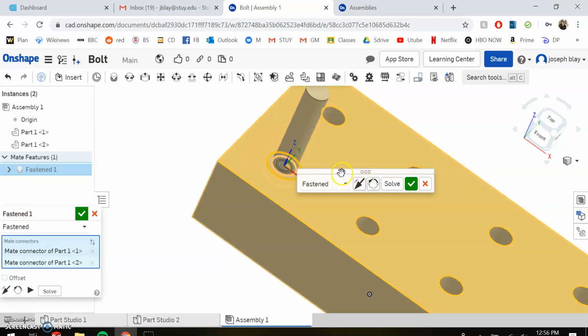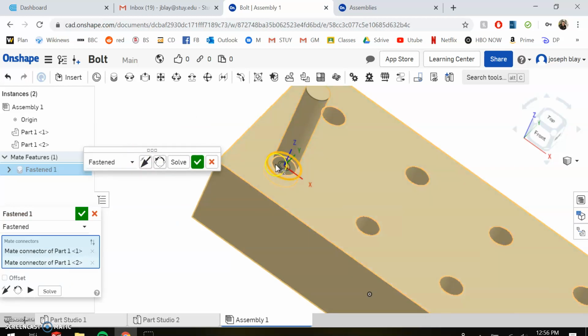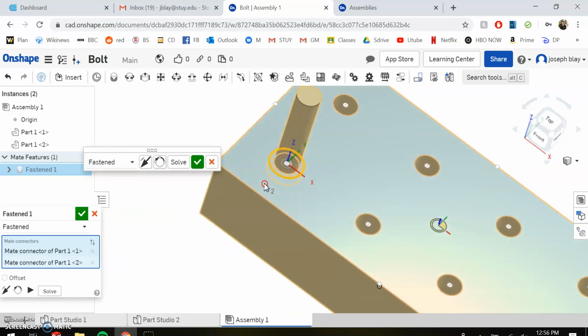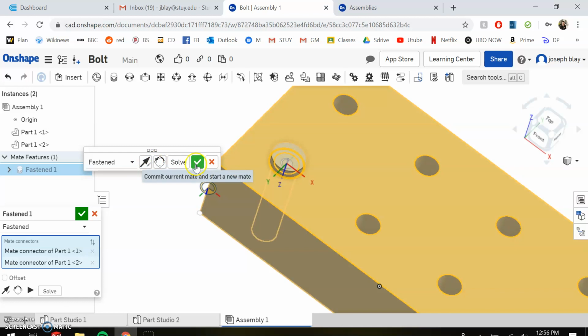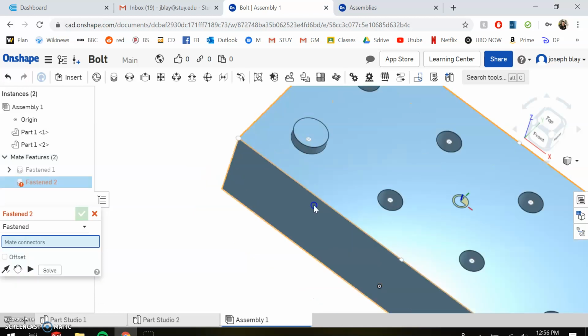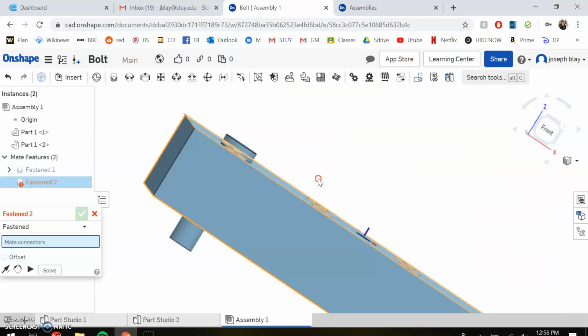because now what it's done is two things. It's made the hole and the bolt concentric, but it's also locked the bolt in place vertically, so nothing can move. But the bolt is flipped, so I'm going to hit this, which is going to flip the bolt over. I'm going to hit the check mark, and it locked everything in, which is really nice.